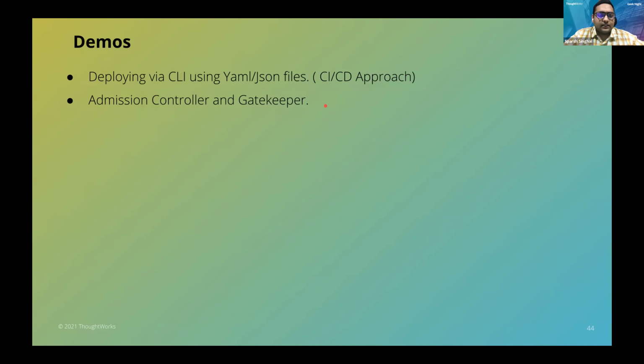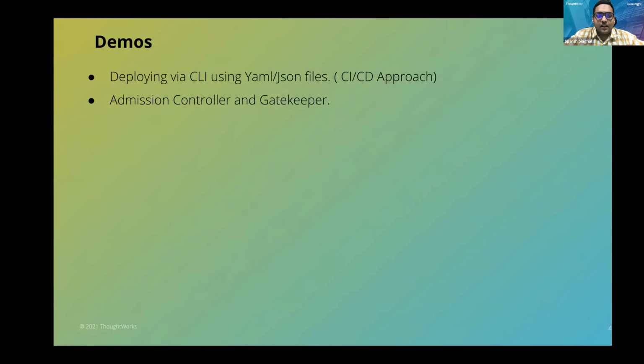And then we'll discuss another system. What if we do not want to check in our CI/CD, and what if we want something to sit on our cluster and just monitor what's happening in the cluster? So that is Gatekeeper, and we'll talk about Gatekeeper briefly.